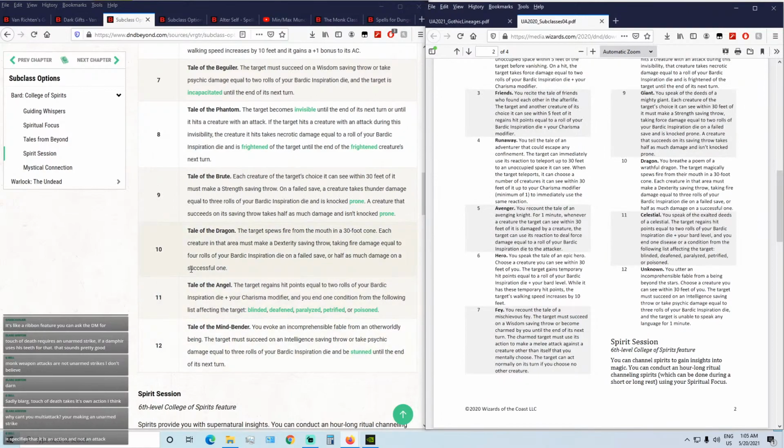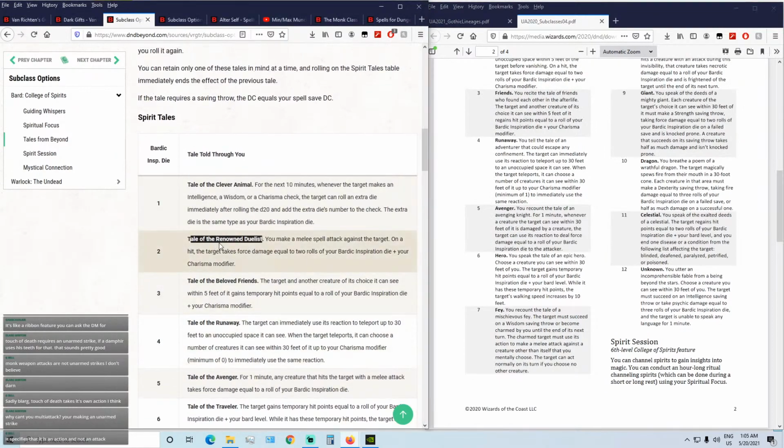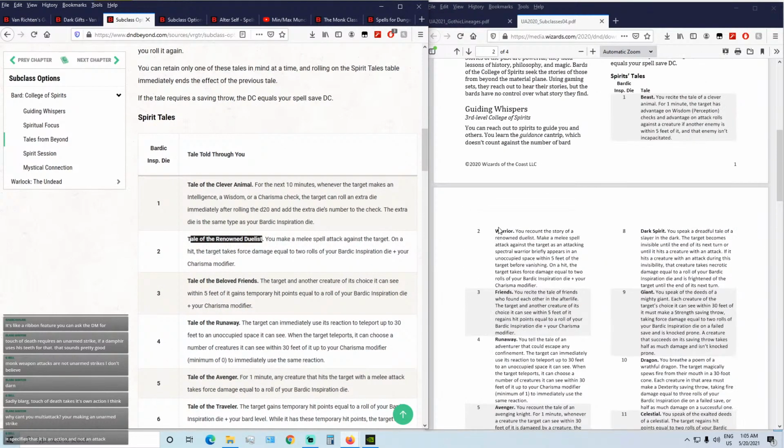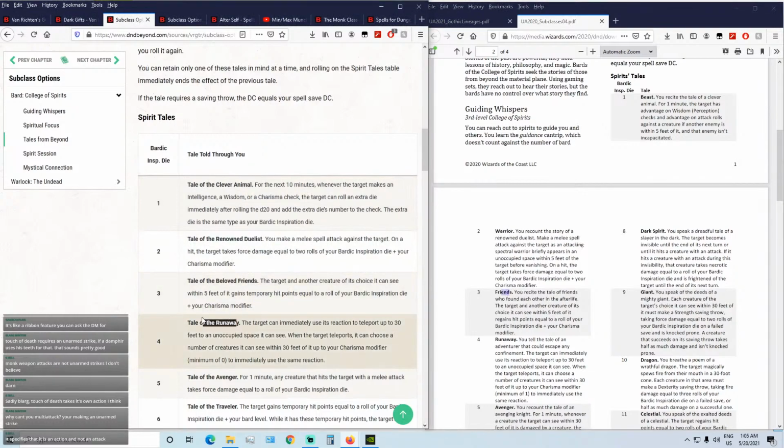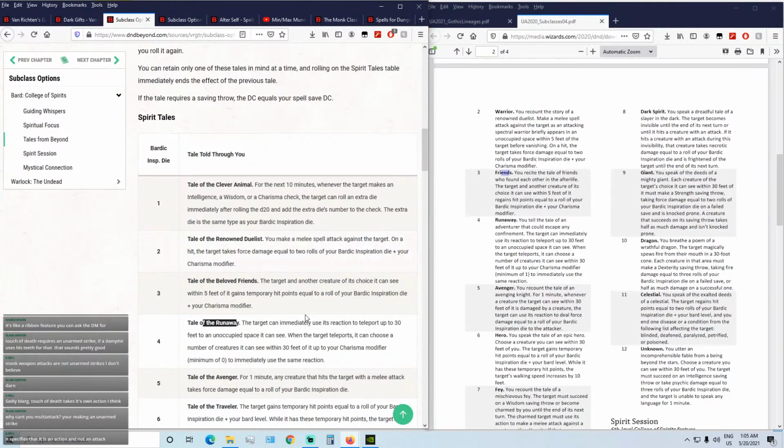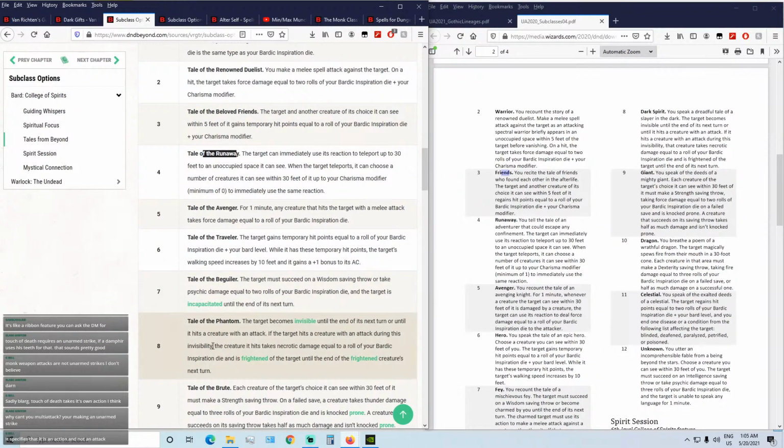Yeah, there's been some change. Okay, so all of them. Got it. Alright, so Tale of the Clever Animal is now Beast. You see, Renowned Duelist is Warrior. Friends. Change in wording. Whatever. Maybe some change in mechanic, but I'm not gonna go too deep into that.